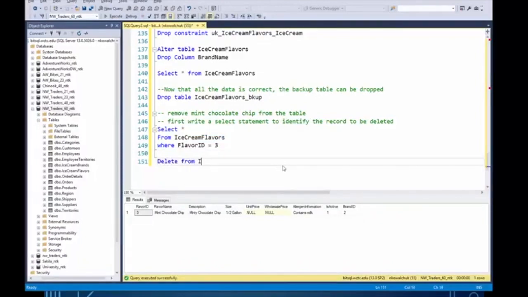Delete from ice cream flavors. I'm going to grab my where clause and paste it with my delete statement. So the where clause is the same as it was in the select statement, same table. Now I can delete it.